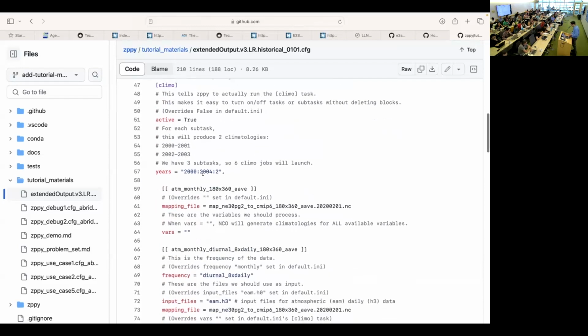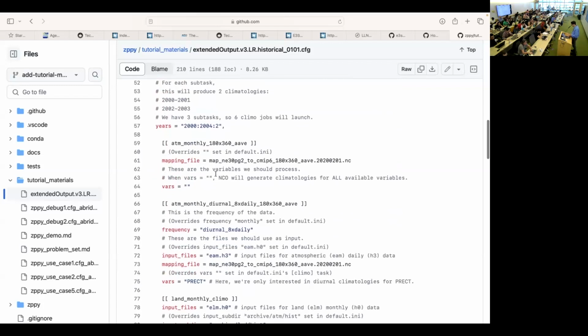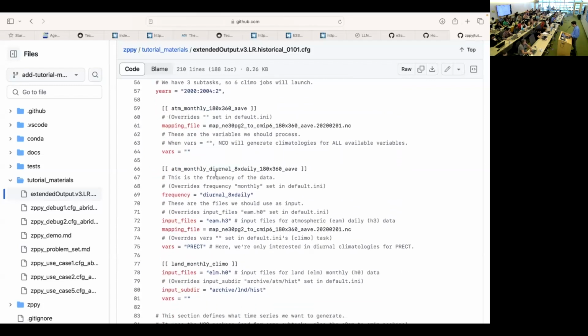And then years. So I mentioned you can increment differently. So this is 2000 to 2004 in 2-year increments. So that means for each of the subtasks for climo, we're going to launch 2 jobs, 2000 to 2001 and 2002 to 2003. And we have 3 subtasks. So this is actually going to launch 6 jobs. So we've launched 6 jobs just with this bit of configuration file.